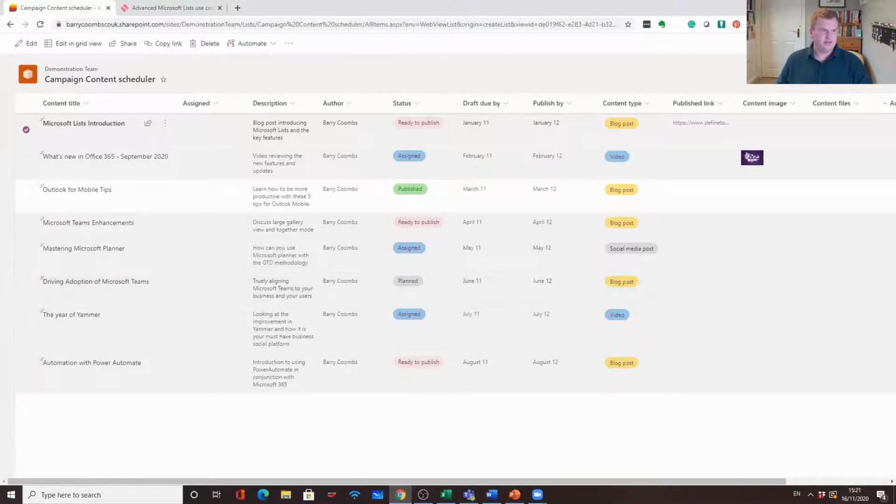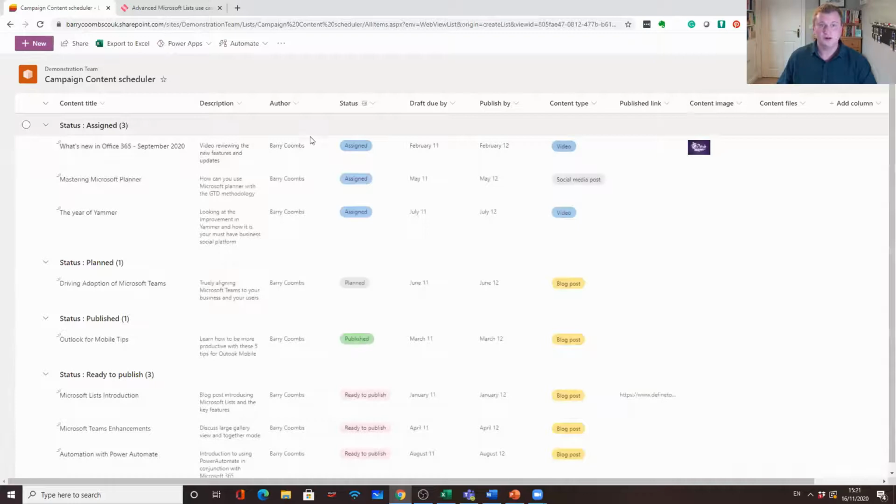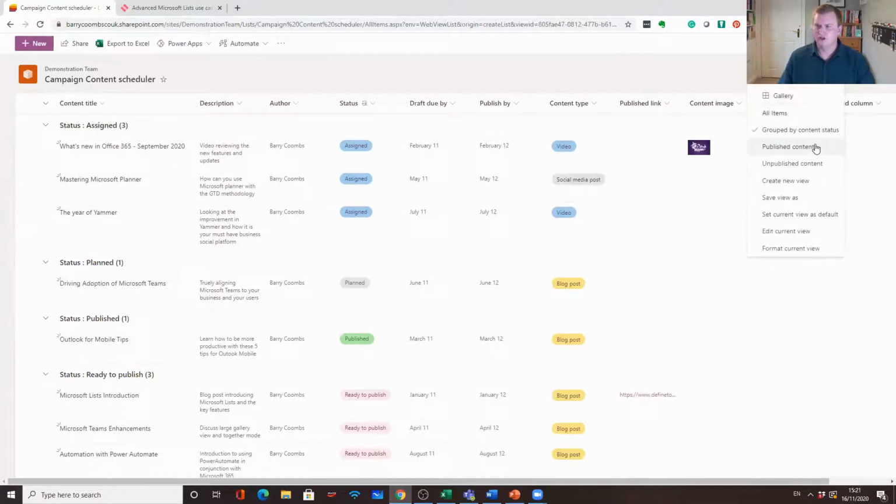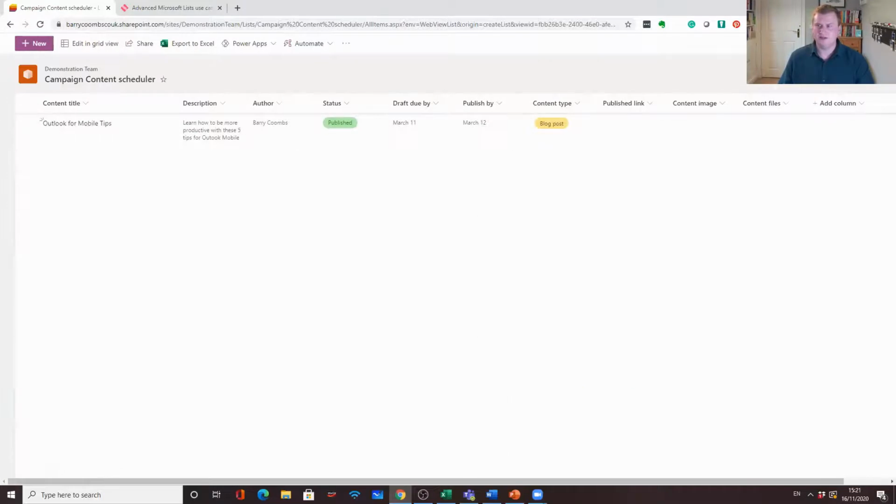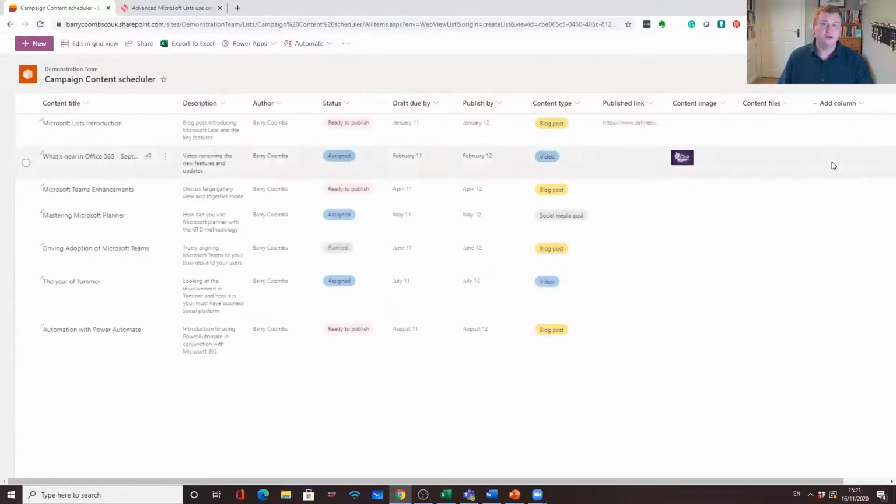We also have the ability to change the different types of views that might be available in our list. So for example, in the top right here, we could choose to group the information by content status, which will further divide up the data by which status each piece of content is currently in. That'd be really helpful if we're trying to do some kind of review activity for all the planned work that hasn't yet been assigned. We could choose to look at all the content that has currently been published, or we could look at all the content that has been unpublished. And it's very easy for us to tweak this.